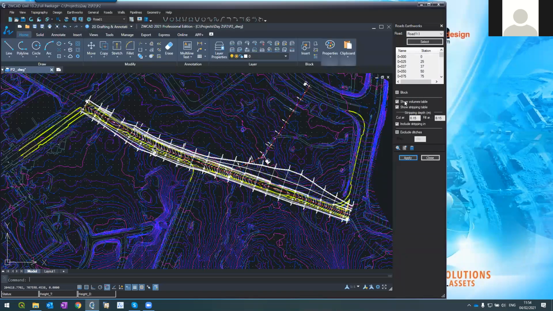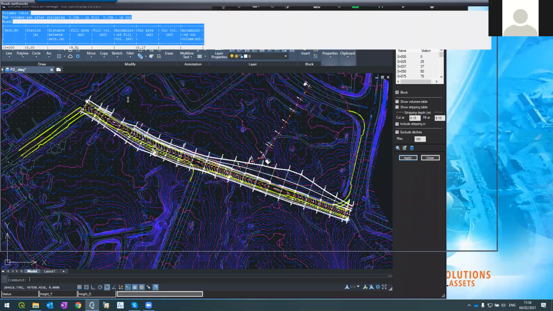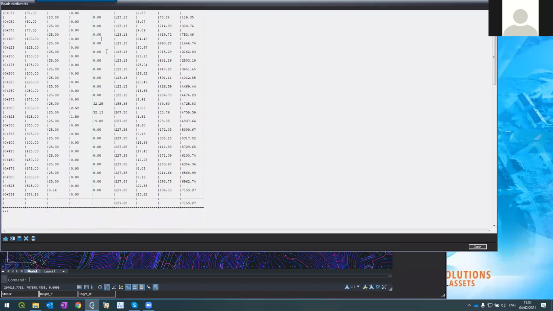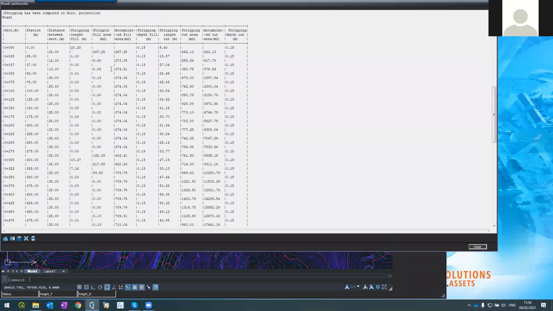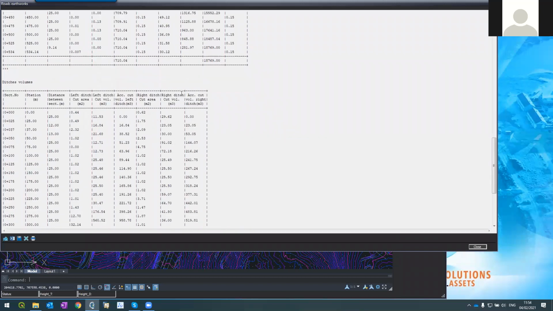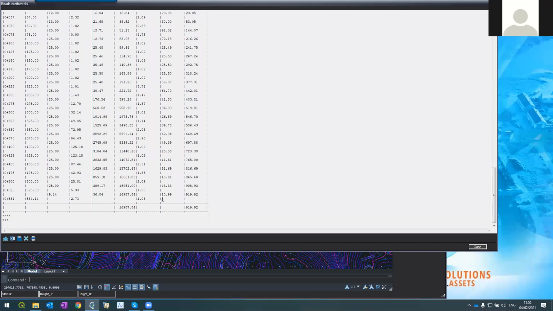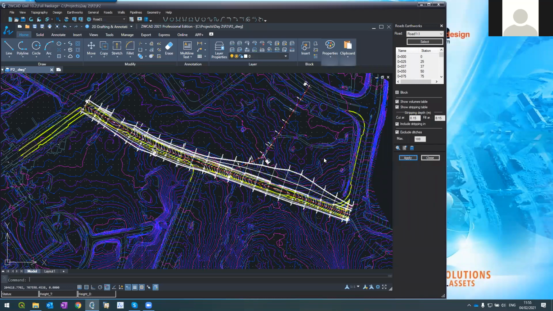If I want to show just the ditches, without excluding the ditches from the road to be calculated separately, this will be the road. This is the stripping. And this is the ditches. These are the ditches volume separately. I hope you got it. It's very simple: just Roads, Horizontal Alignment, or Roads, Earthworks, Apply, when I have it with stripping, with ditches, or excluding the ditches.